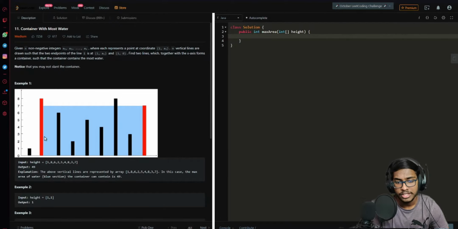Now how do we find the height of the rectangle? We can see that the two poles which we have chosen are of 8 centimeters and 7 centimeters respectively. So we are going to take whatever is the minimum of these two poles. In this case it's 7. So now we have found both the height and the width. Now we are going to multiply it. So we found the height to be 7 and the width to be 7 as well. 7 times 7 is 49.